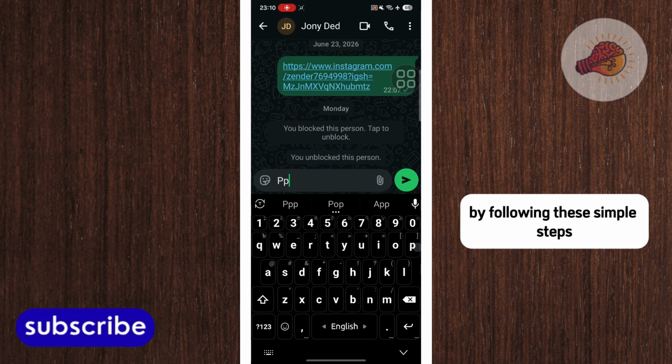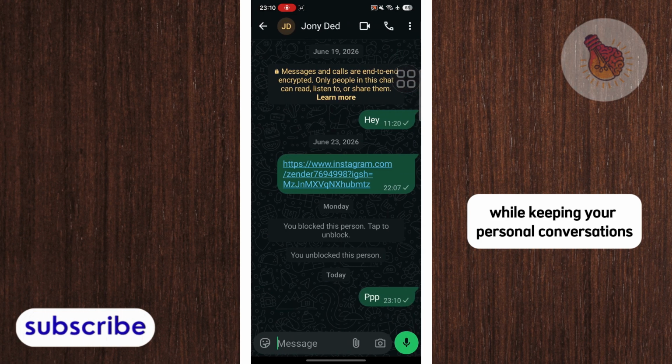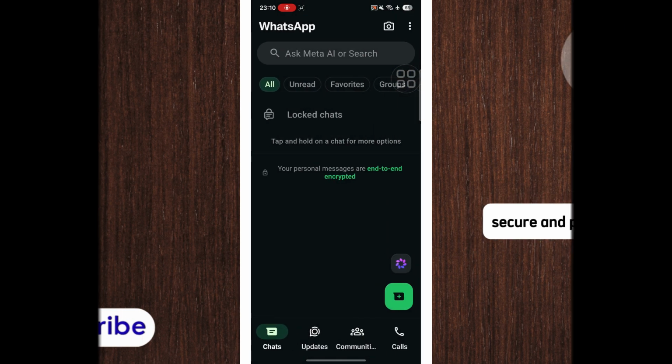By following these simple steps, you can quickly locate and access your locked chats while keeping your personal conversations secure and private.